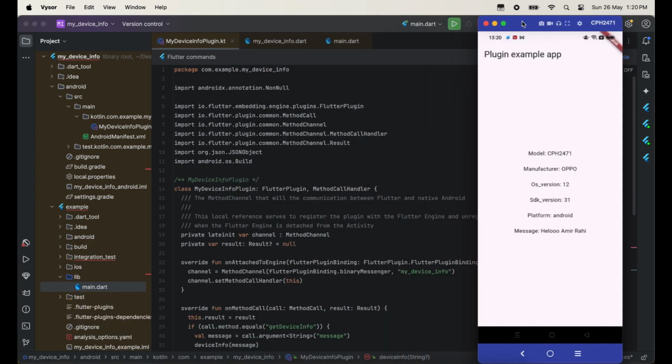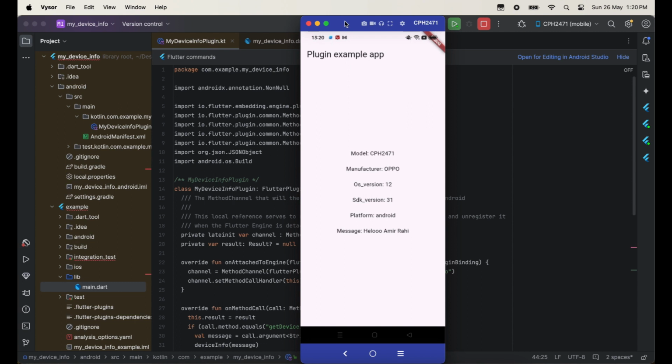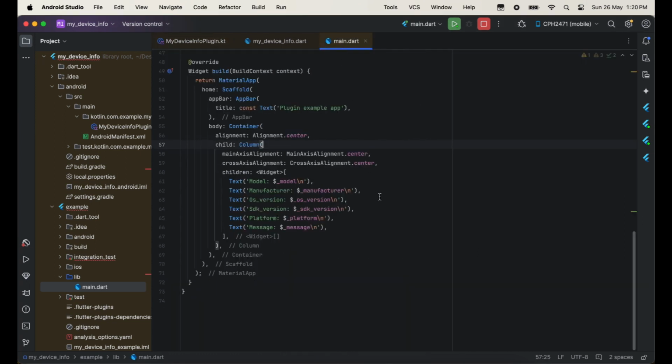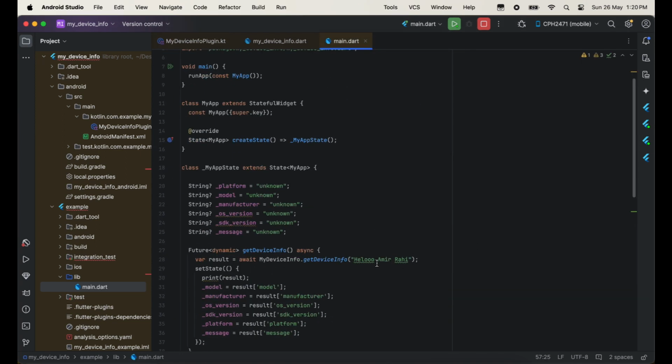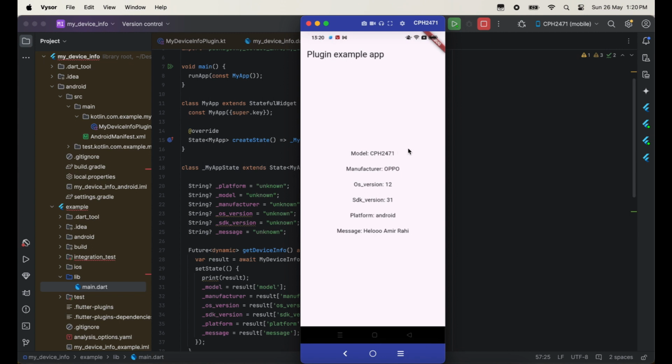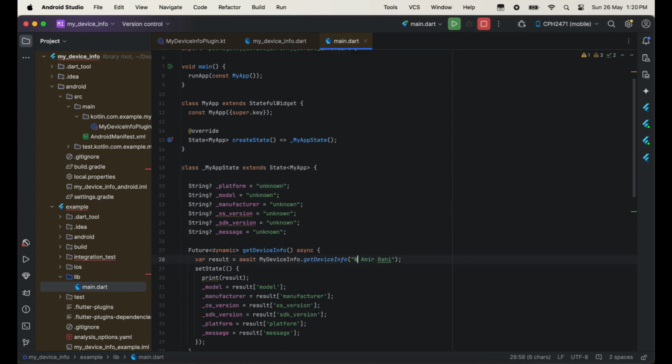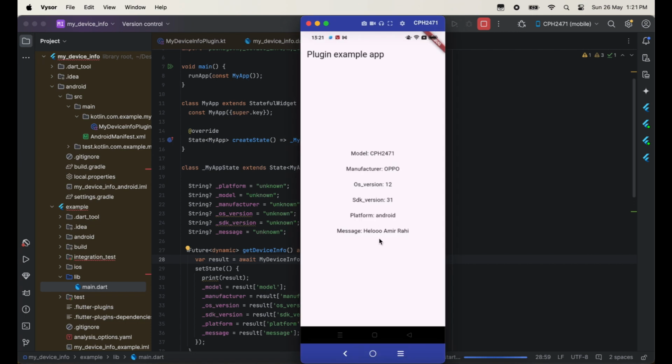You can see all our information is displaying on the screen: model, manufacturer, OS version, SDK version, platform and all. Now I'm going to change the message and check whether it is working correctly or not. So again, hot reloading this, and you can see here, yeah, it's changing.